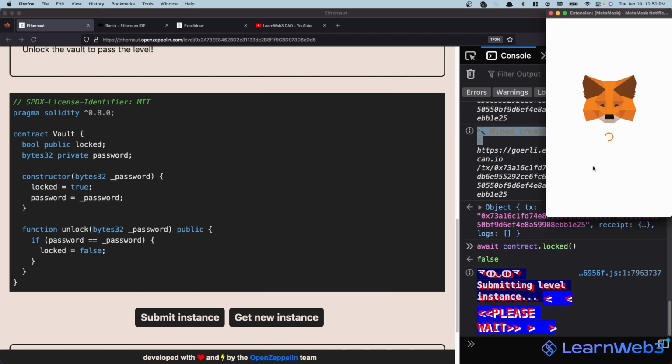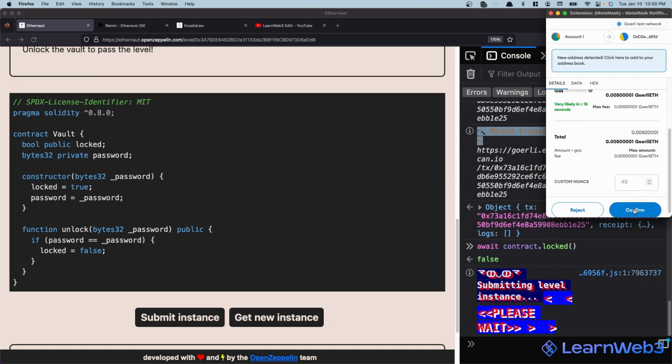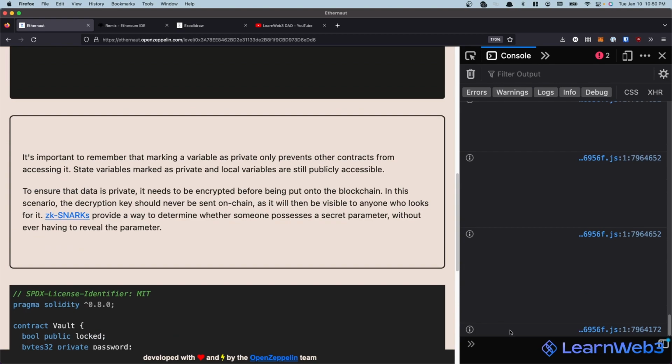Let's submit the instance, and I'll explain what the private keyword actually does in a sec. Awesome. So we have successfully passed the level. As this mentions over here, it's important to remember that marking a variable as private only prevents other contracts from accessing it. However, they are still publicly accessible.